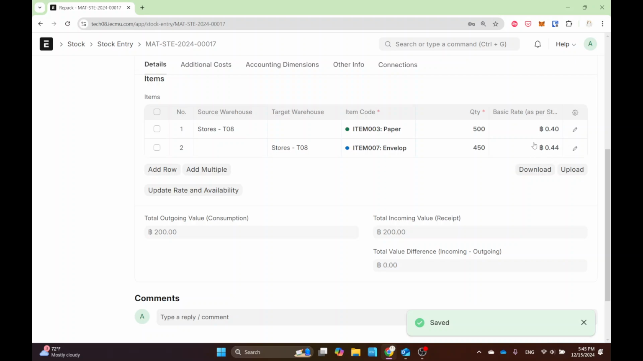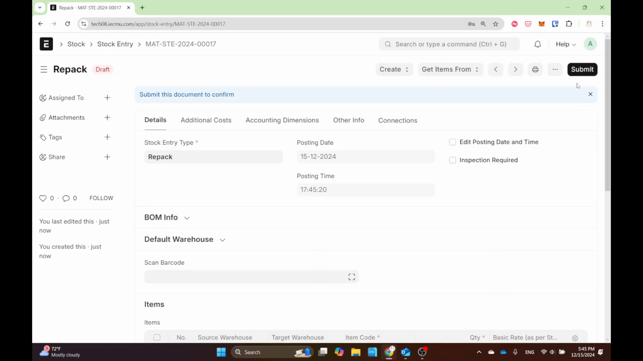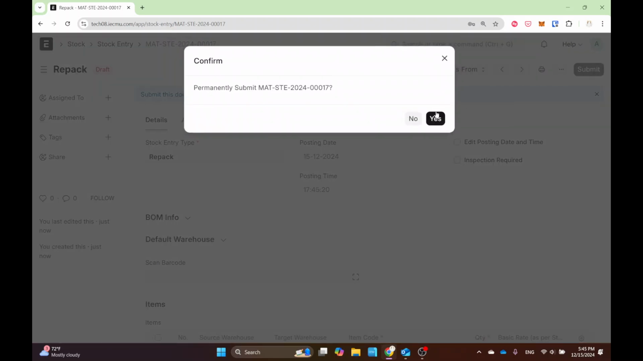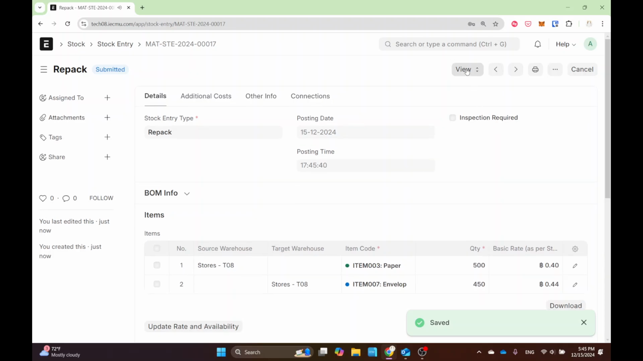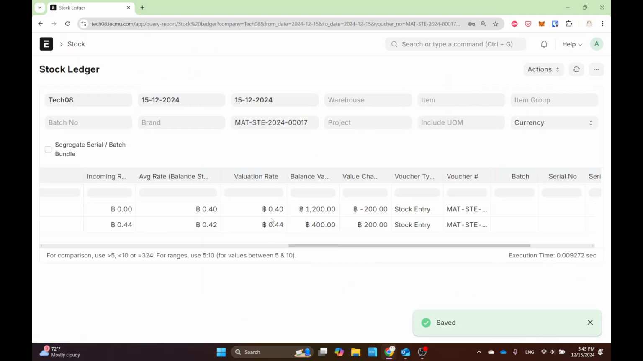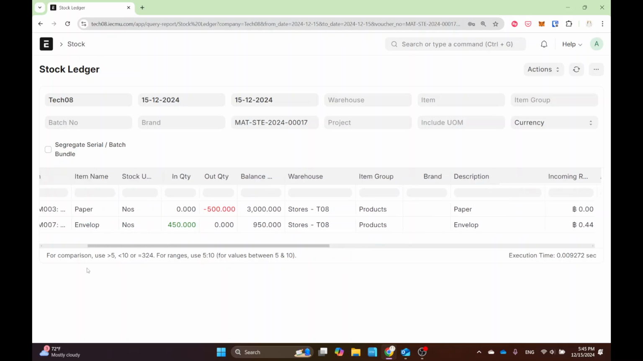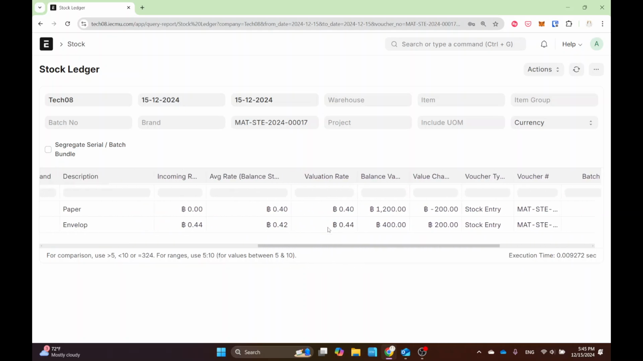So now envelopes should cost more than the paper, because not all the paper gets made into your envelope. So let's hit submit and see what happened. Now if I go to my stock ledger, you can see that the valuation rate of the paper is 0.4, but the valuation rate of the envelope is now 0.44. So what is the average cost of my envelope if I were to sell them? That's something I might want to know.